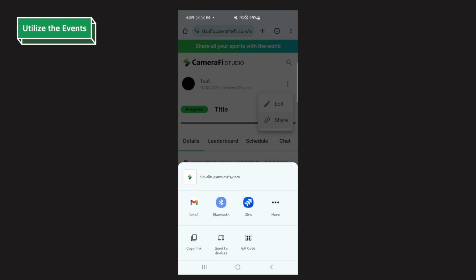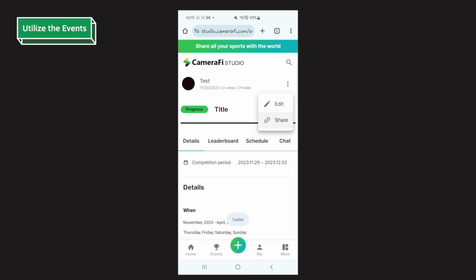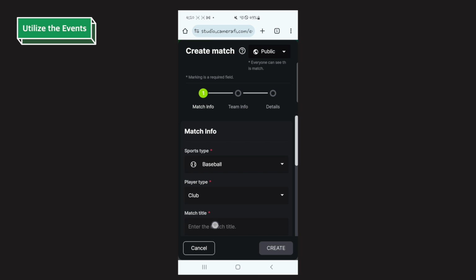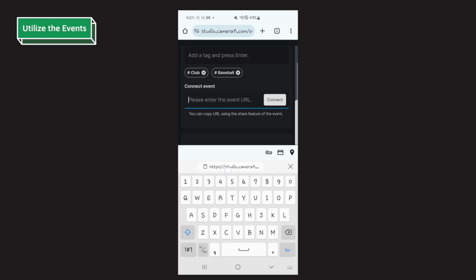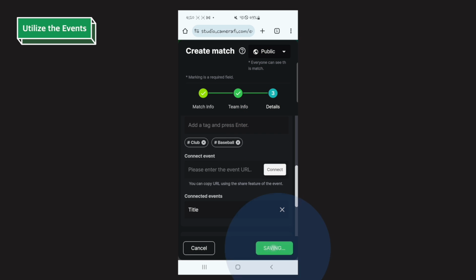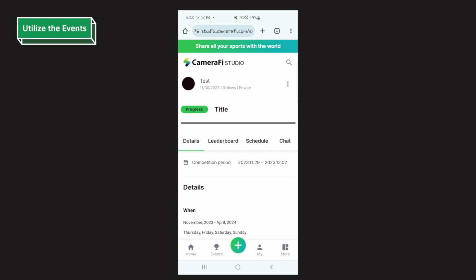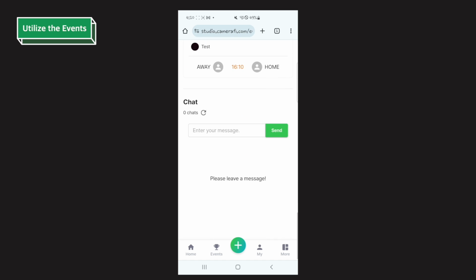Conversely, when creating a new match, you can connect the match and leaderboard by pasting the leaderboard link into Create Match, Details, Connect Event. You can check the connected event under the match title and can move to the event by clicking it. Finally, you can use Open Chat to communicate with people enjoying the event.